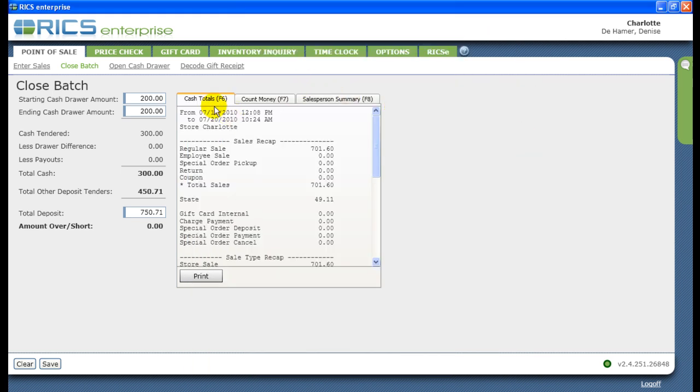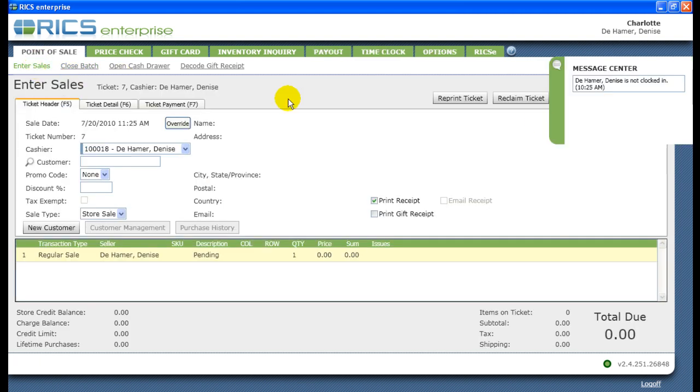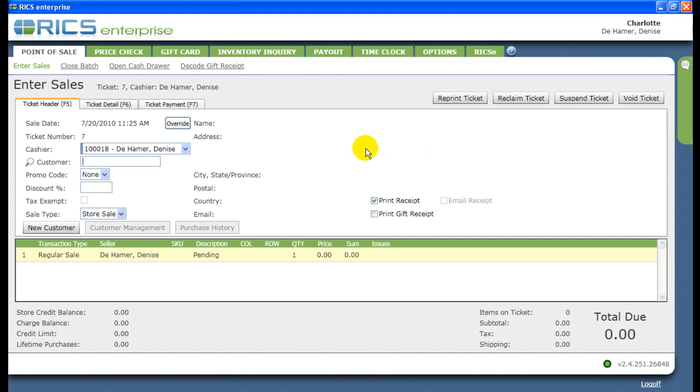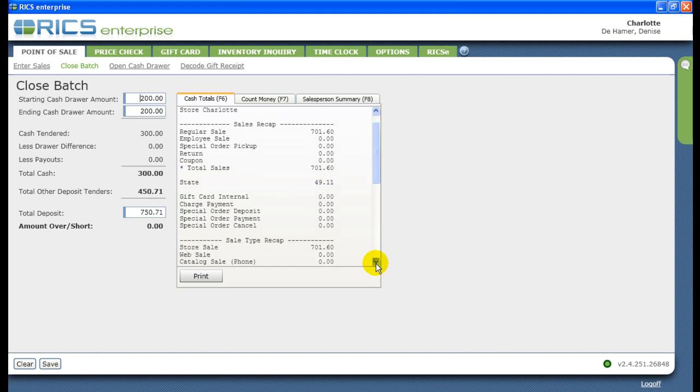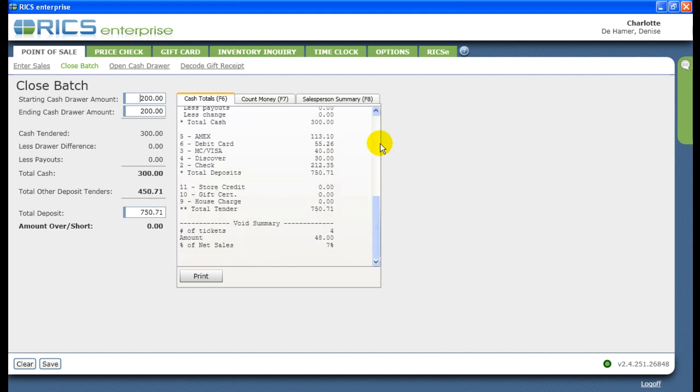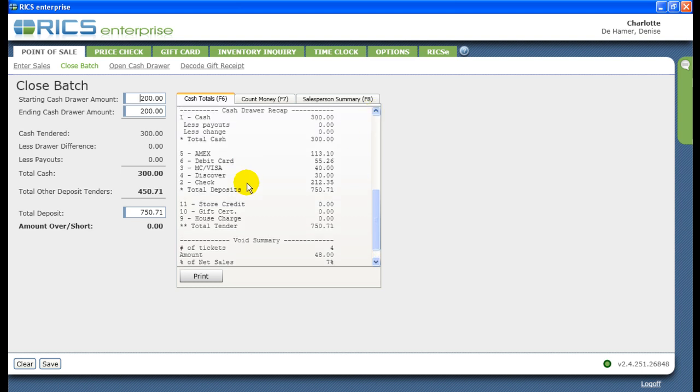If you ever just wanted to come in here and view this, if you're at Enter Sales, I'm going to click back on Enter Sales and say just during the day you just wanted to see where you're at total wise, then you could click on Close Batch and you could see where you're at. It's going to tell you the total sales. If you needed to see the tender area, you certainly could by scrolling down, and you'll be able to see what you did, cash, check, and all your credit cards.